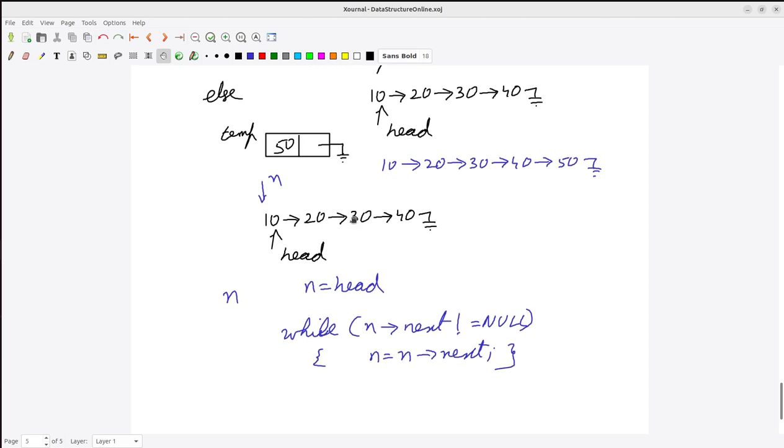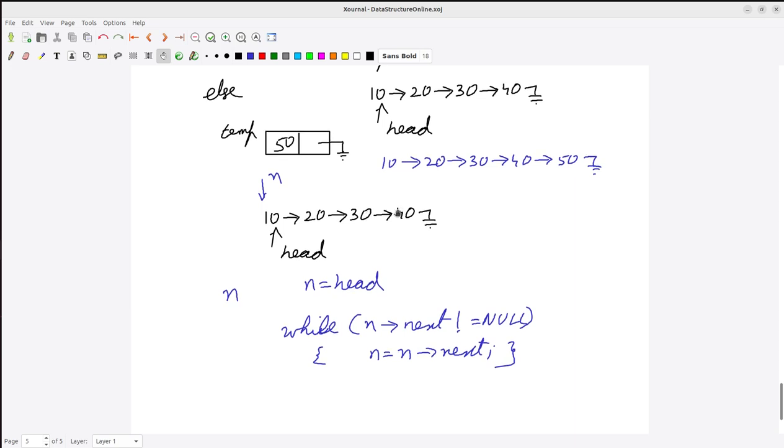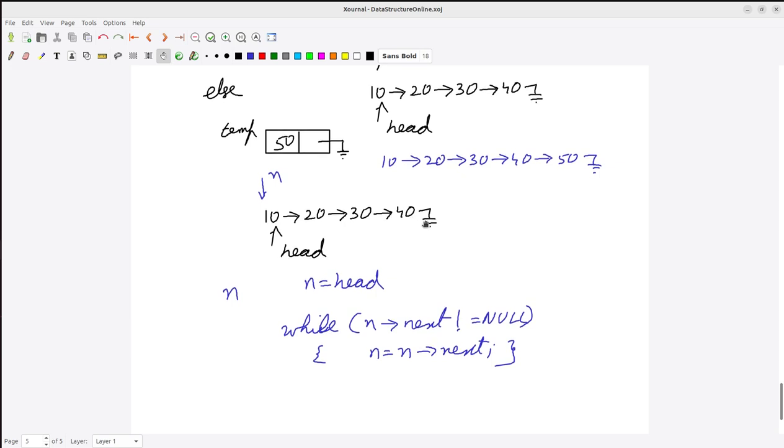So now n is at 30. At 30 we are again checking the next pointer, is it null? No, so you move ahead. So now n is at 40. Here we are checking whether the next pointer of n is null. Yes. So at the end of the loop, node n is at 40. So we have reached the end of the list.